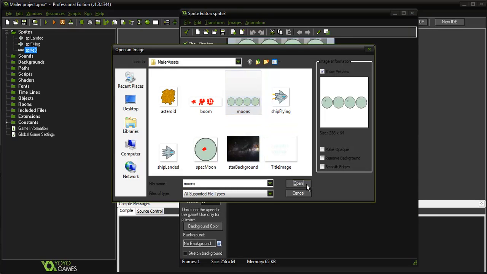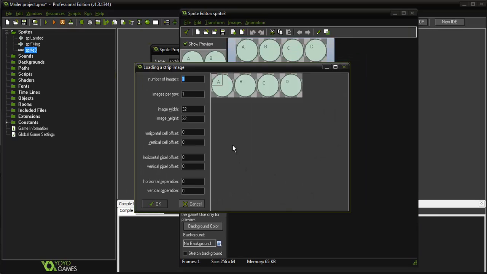So we're going to do a create from strip. We're going to select the moons. Now we have to give it some information. How many images do we have? I have 4 images. How many images per row do I have? I have 4. And you can see it's slowly updating and building this preview here. What is my image width and height?